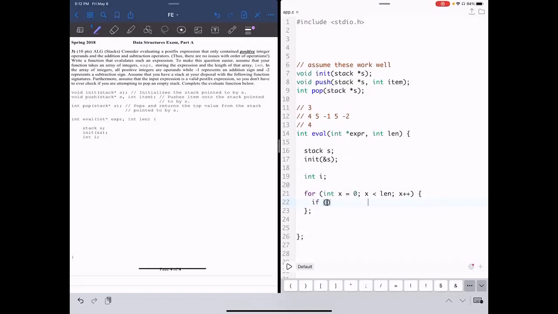If EXPR, so if the current thing that we're on in the expression, we probably want to check if it's an operator or if it's an operand. We're more interested in checking if it's an operator, meaning plus or minus, addition or subtraction. And that's going to be noted if the value is less than 0, meaning it's negative. So we could do something like if expression of X is less than 0. Another way you could do it is just if it's -1. Have another case, else if expression X equals -2.